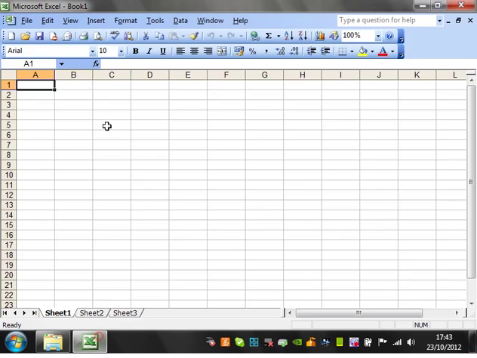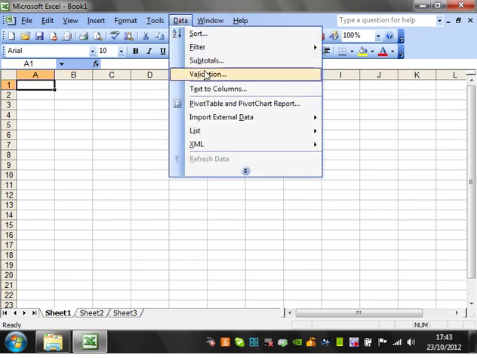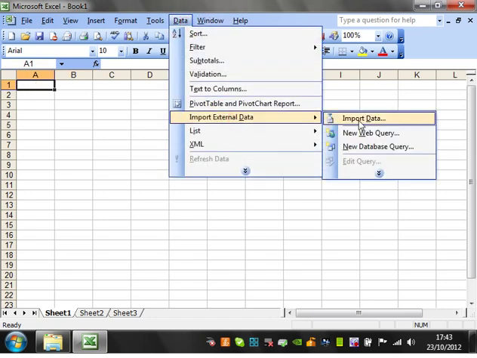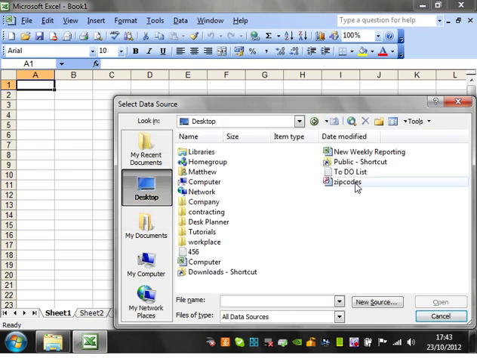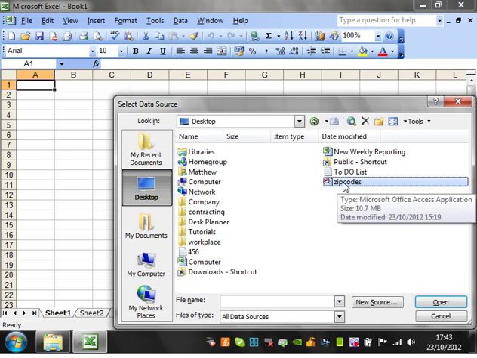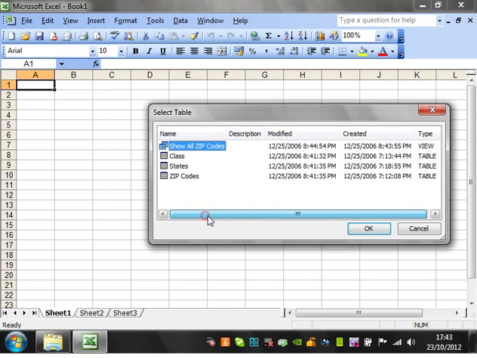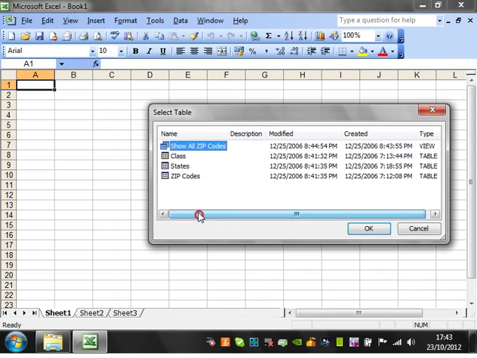I have a database on my desktop, and you can't see my desktop because it hides the icons, but if we go and try and import it, let's go to Data, Import External Data, Import Data, and let's go to Desktop and then zip codes. This is just a database that I got by googling for a sample database on the internet. So select your database and click Open.